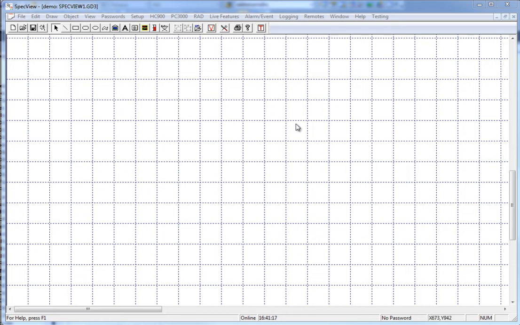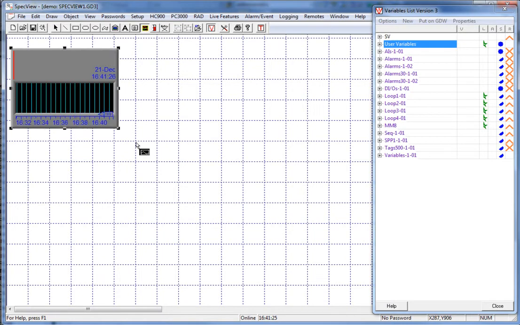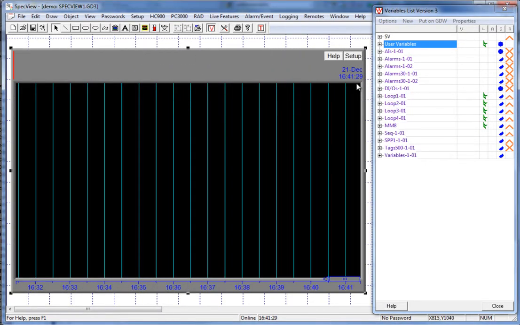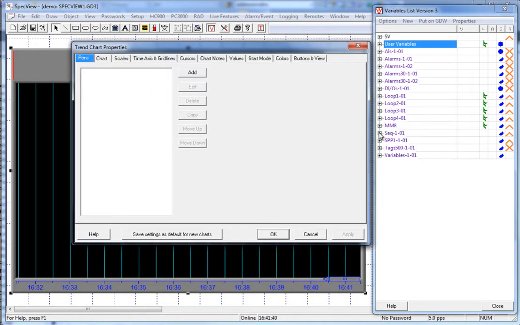One of the next new features in version 3 of SpecView is a complete redesign of trend charts from the ground up. Let's just draw one on here. Let's just cancel that. Straight away you can see a kind of 3D look to it, different colours, scales, what have you. Let's go back into the trend chart setup.